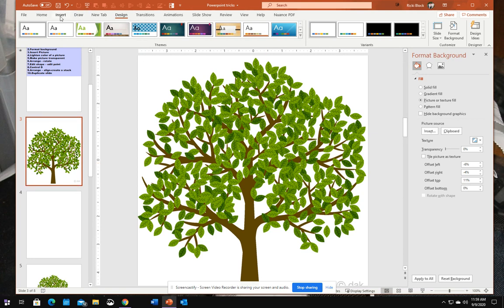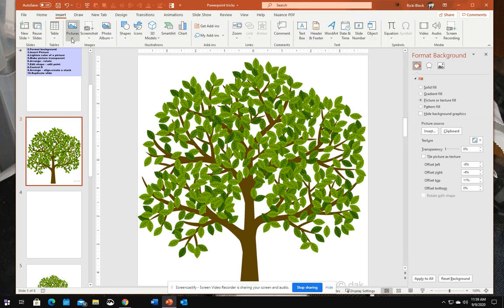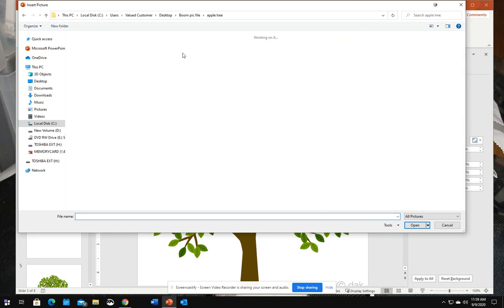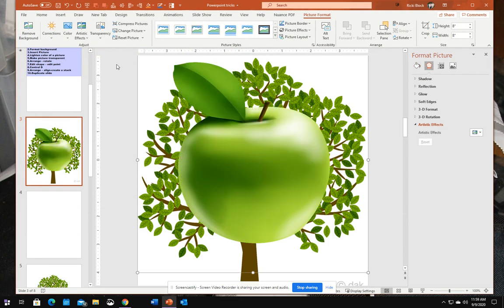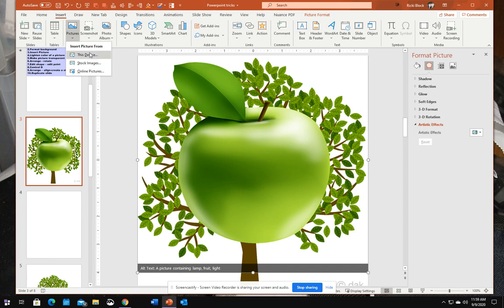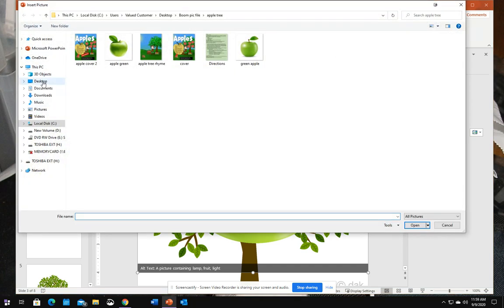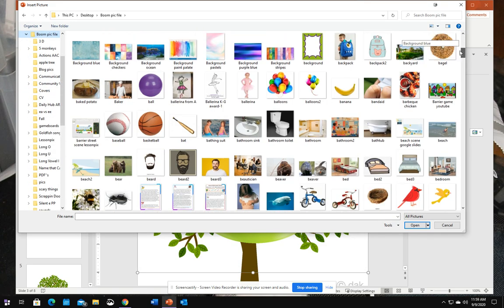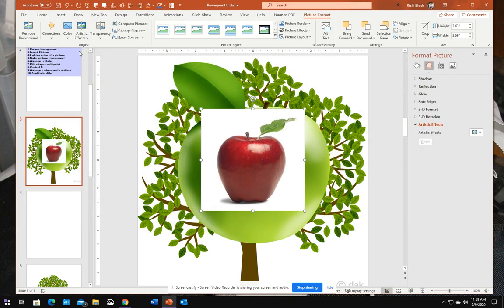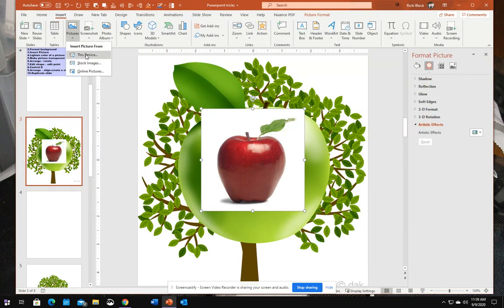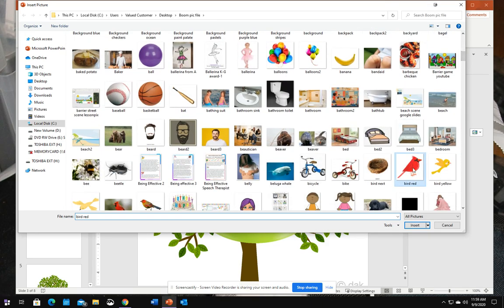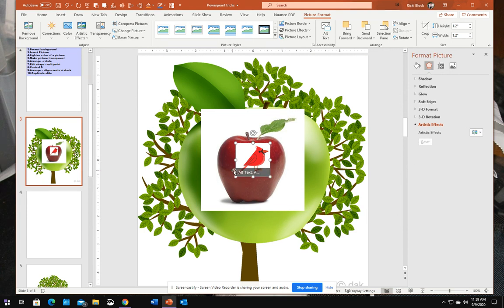Now we want to add some pictures. So here we go. We're going to insert some pictures. I want to insert a green apple, which I know is in my apple tree activity. I want to insert an apple. That's a nice apple. And I want to insert a bird. Okay. Now, we've got our little bird, we've got our apple.